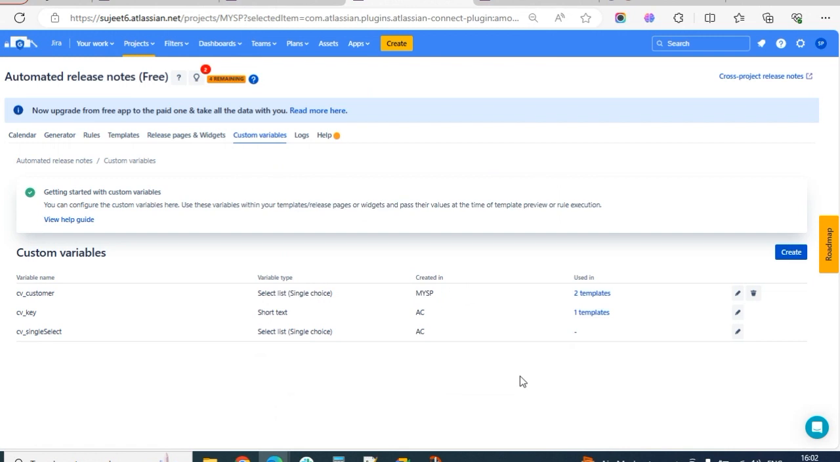I'm going to talk about a new feature from our app called Automated Release Notes for Jira. And the name of this feature is Custom Variables.